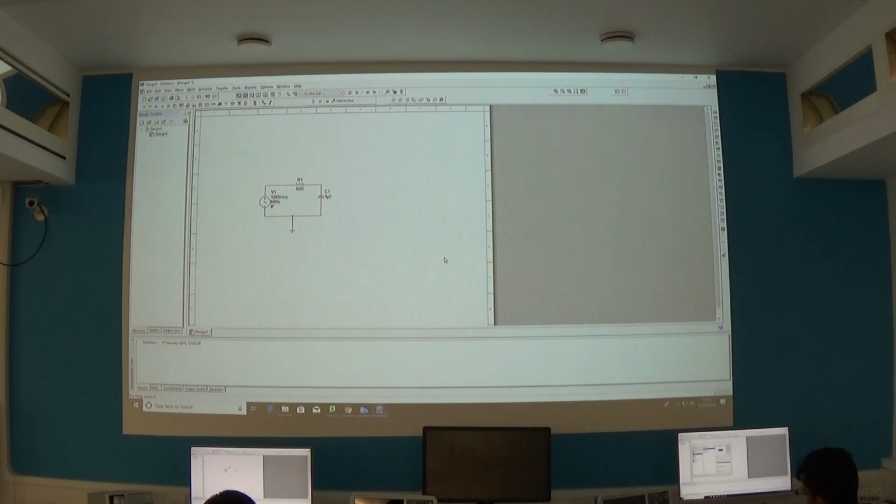Okay, let's do an experiment on it. To do an experiment, we're doing AC, alternating current. We've got a signal generator on there that's making a sine wave.